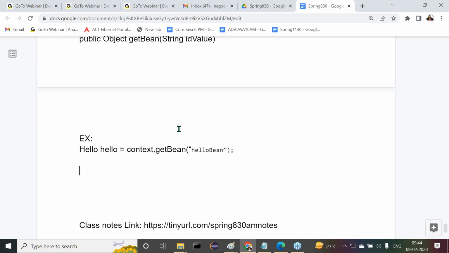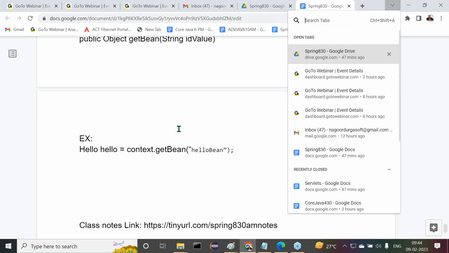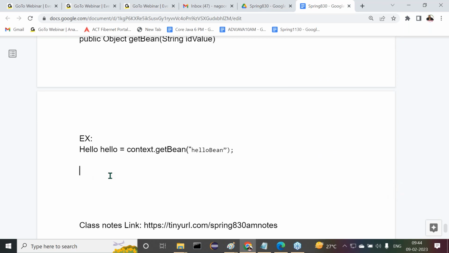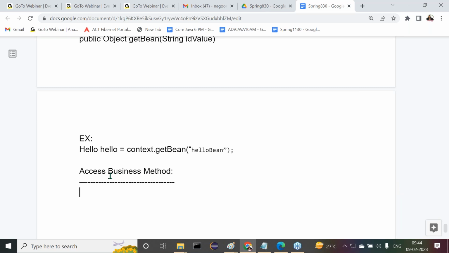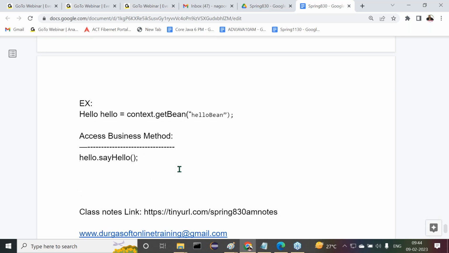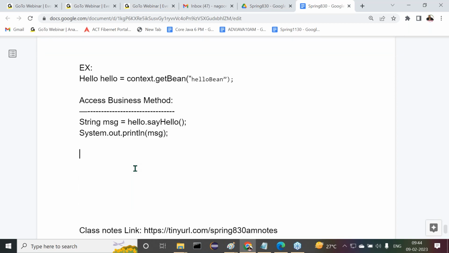Next one is accessing business methods. Once we are getting the bean object reference, it's very simple to access the business method: hello.sayHello(). If it returns some string value, then we can take String message = hello.sayHello(). That's enough. Automatically we are able to get the string value here. Then we are able to display the data with System.out.println(message). That's it. Now the other steps here we can understand.